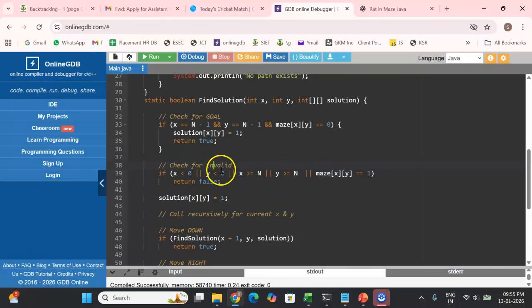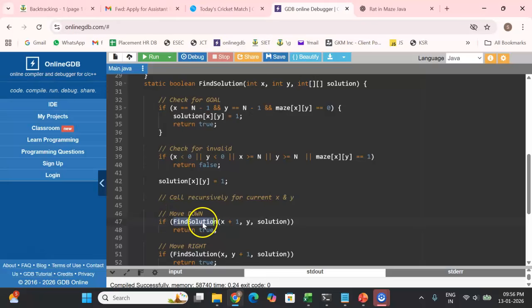So once you find that it is not the goal and it is a valid position, then we assume that this is part of the final solution. This is the solution of x comma y. So we'll set in the solution matrix as 1 and then we call that function recursively, find solution, and we are saying x plus 1. That means the next row, same column. That is, it is going down. And we are passing the solution matrix again. So if it finds a path in that, then it returns true.